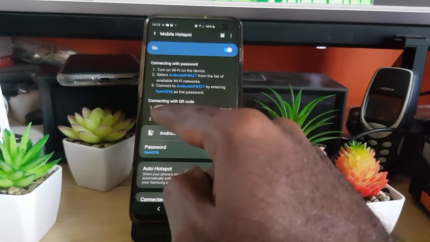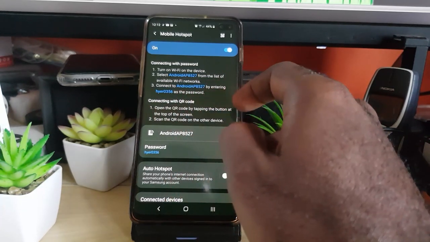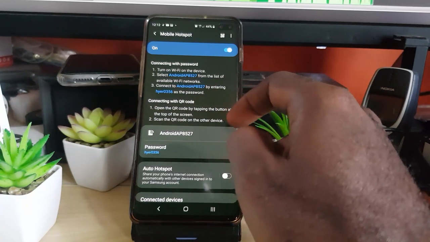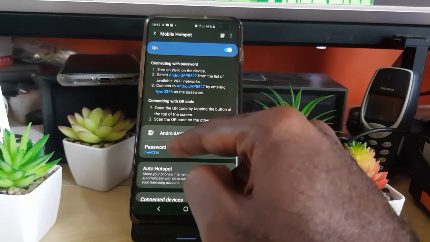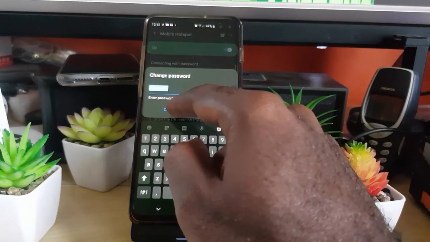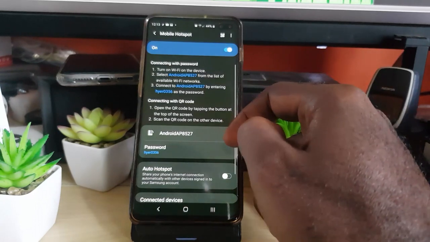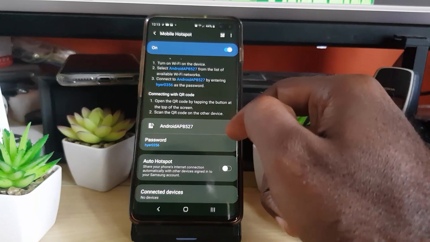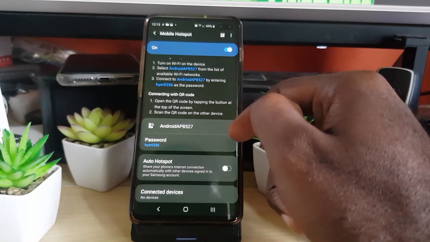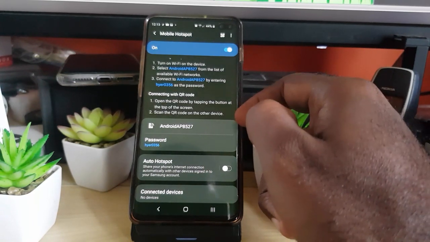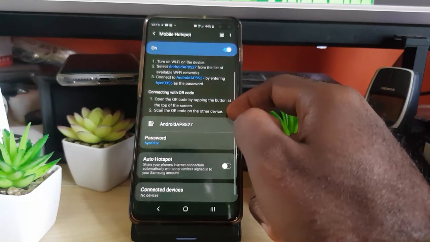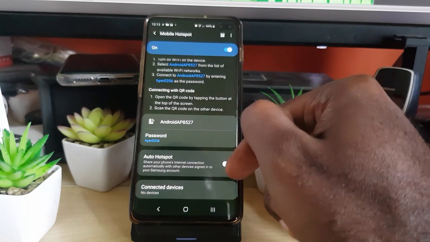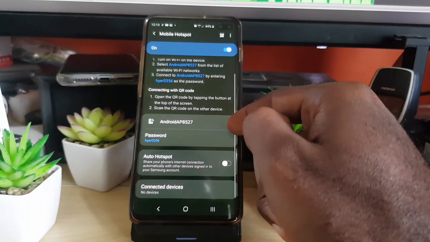Now it says here, connect with QR if you want. You can open the QR code for the connection. And of course, you can do that. It does show you here the password. If I want to, I can tap and I can change the password. I'm not going to change it. And of course, I can go down here, it says auto hotspot and share your phone's internet connection automatically with other devices signed into your Samsung account. So if you have another device, you can actually automatically allow it to connect once it's on the same Samsung account. It shows connected devices here, so you can keep track of what's going on.